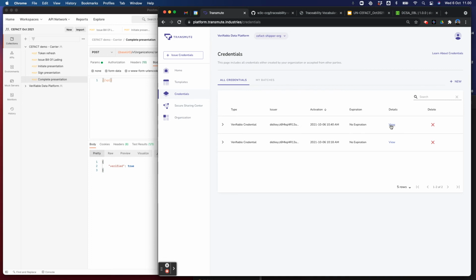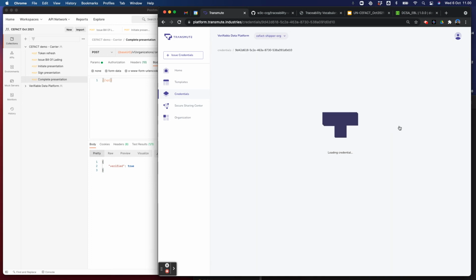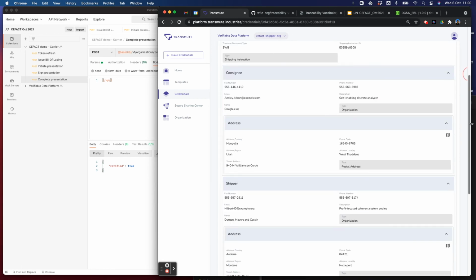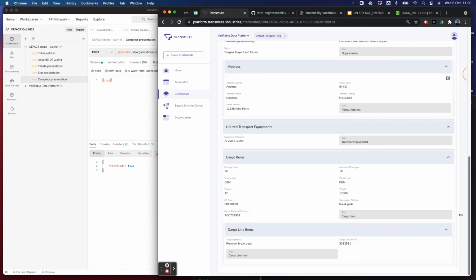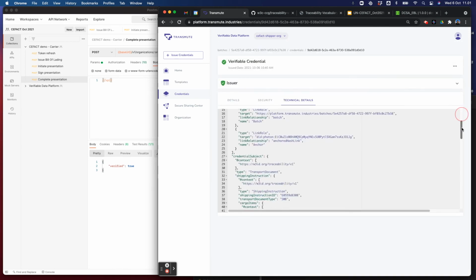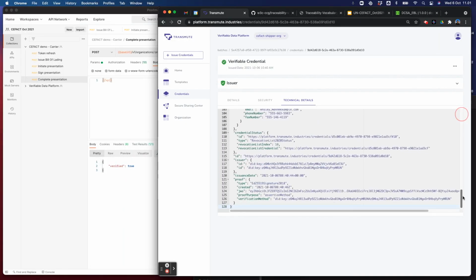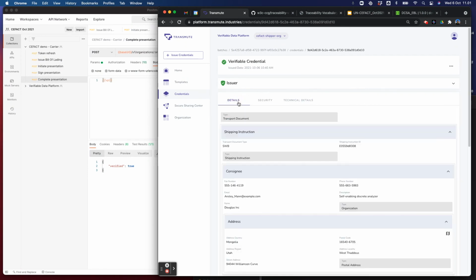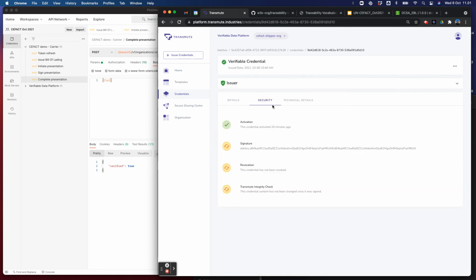I had one from earlier today as well. So let's take a look at what that looks like. So here's the transport document with the data that was provided. We can also see the technical JSON-LD underneath, the signature, all that stuff. And then the reason we do all this is for verification. So that's what our security tab does. And well, indeed, this verifies.